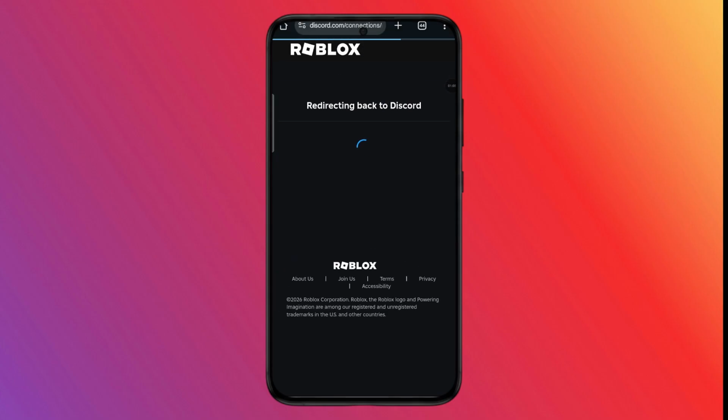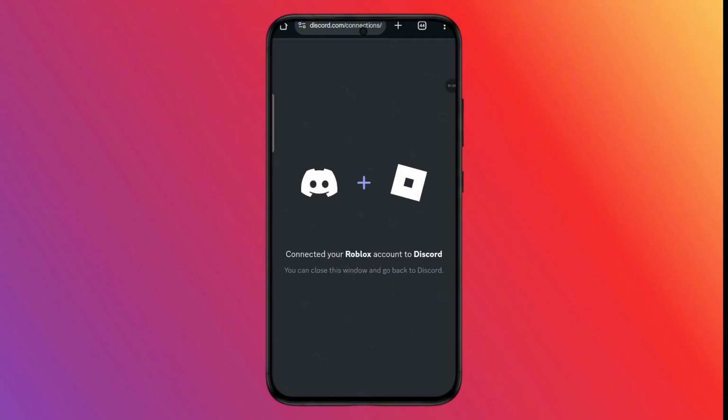Once you do that, your Roblox account will be successfully linked to your Discord account and it will show under your connections. And that's it. You have successfully connected Roblox to Discord.